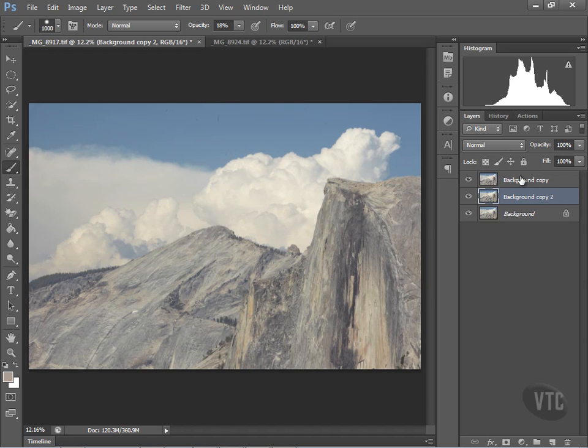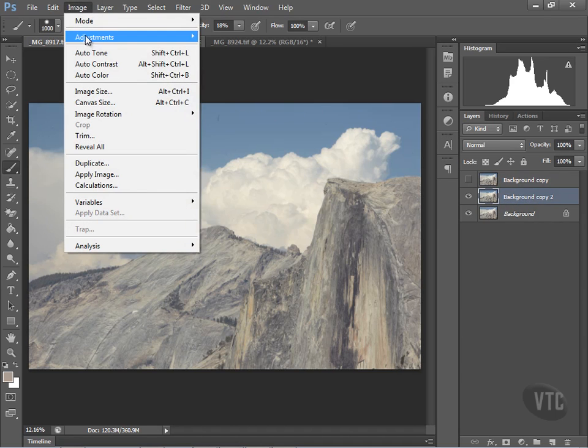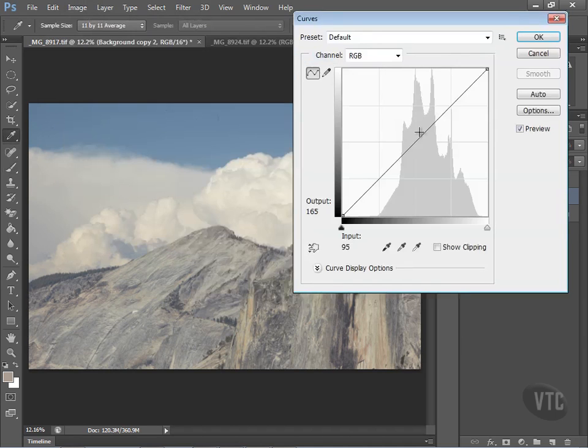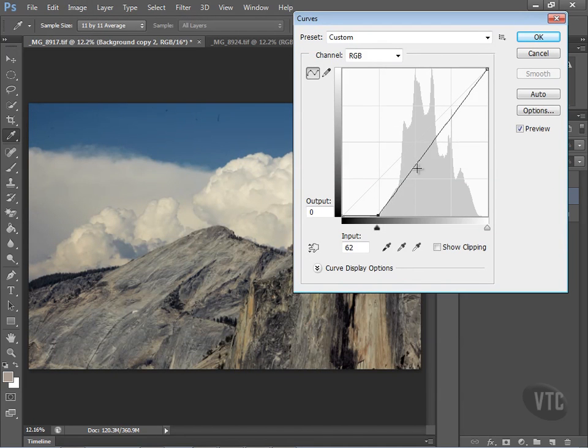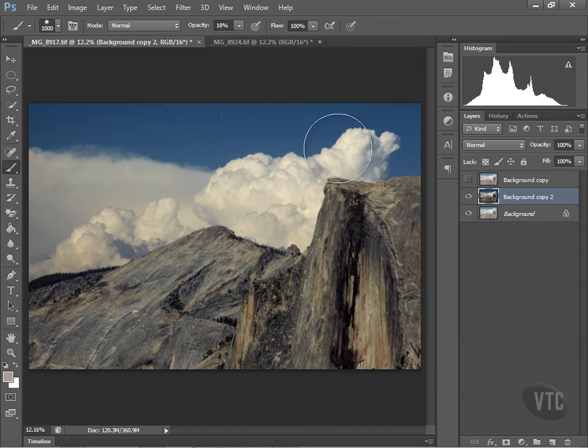So what I'm going to do is click on the top layer, eliminate its visibility, and then I'm going to click on the background layer and do some adjustments. Go to Image, Adjustments, Curves, and let's adjust this, and then we'll bring it down just a little, and you can see how the image is getting a little bit darker, but you can also see where the detail is coming out in the clouds.